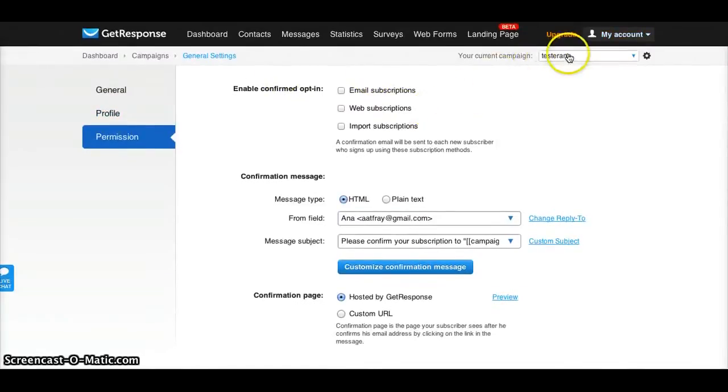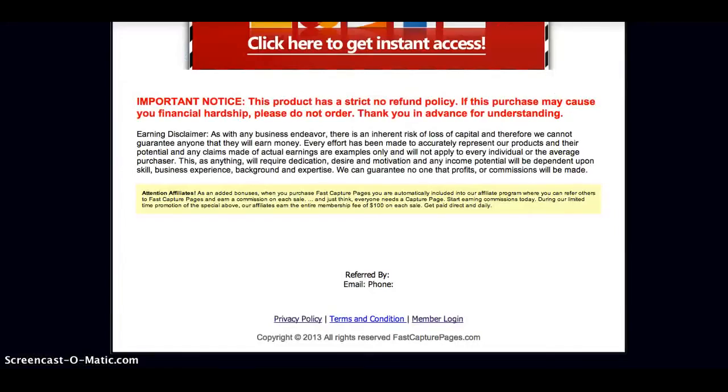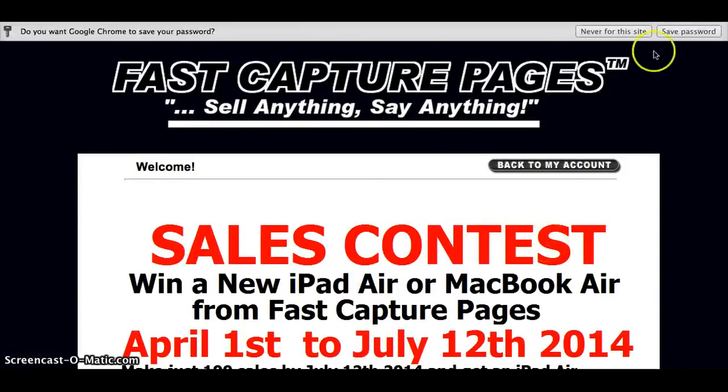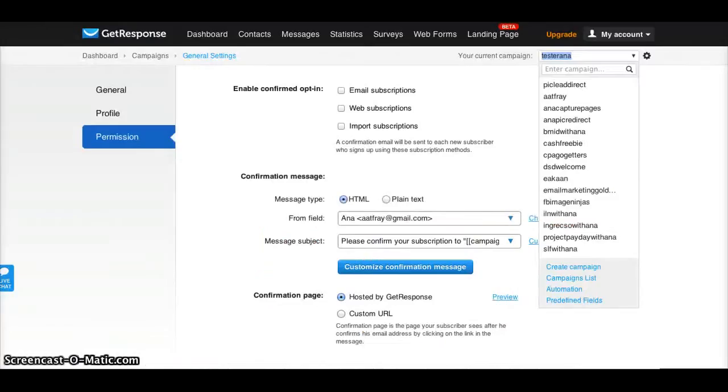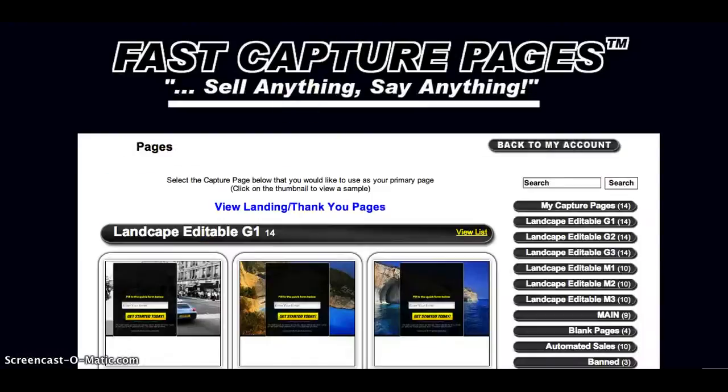Now, before you get off this page, you want to copy your campaign name, okay? And here's the reason why. So that's all you need to do with GetResponse: create a new campaign, make sure the campaign name is available, come down here to permissions, uncheck both of these boxes, copy your campaign name. We're done with the autoresponder for now, okay?